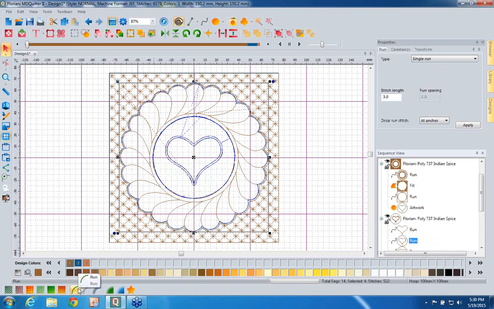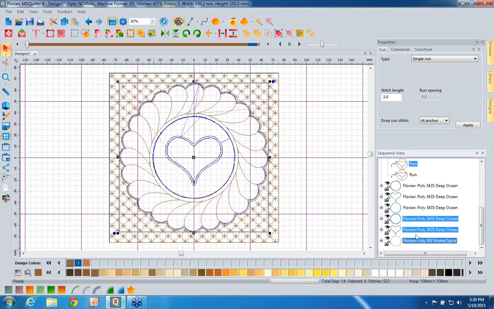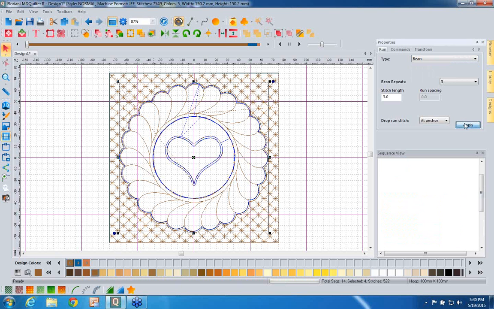And now we've created some runs around it. We're going to make those runs a little bit bolder, and we're going to do that by changing them into bean stitches. So we're going to come all the way down to the bottom. They're all still selected now. They are all run stitches. We're going to change our type to bean, and we are going to click Apply.